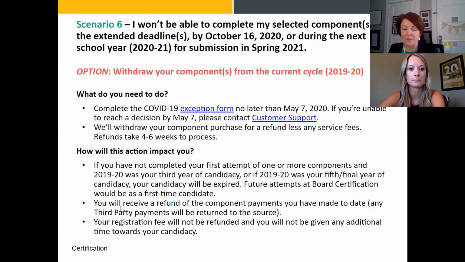And then scenario 6. So you might find yourself in scenario 6 for a number of different reasons. But for this particular situation, your components by the October deadlines or by the spring deadlines. So in this situation, you would withdraw your components from the current cycle. You would do that by using the same form. We'll withdraw your component purchase for a refund less any service fees, and those refunds will take about 4 to 6 weeks.